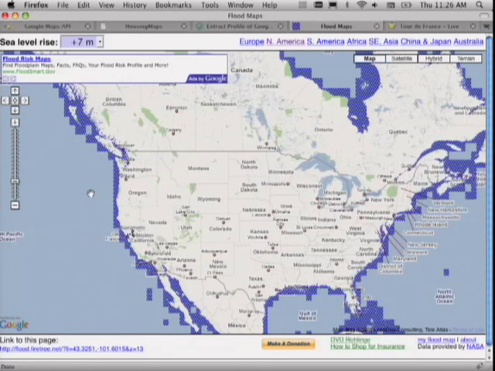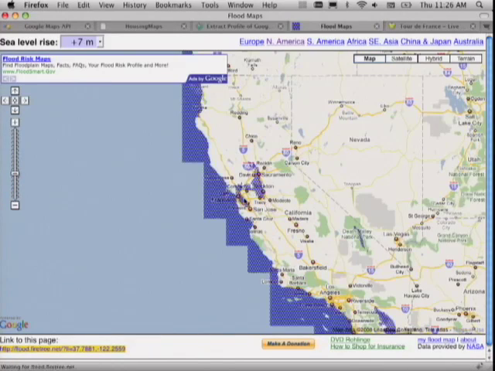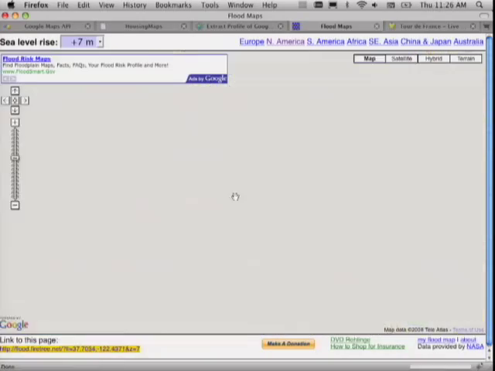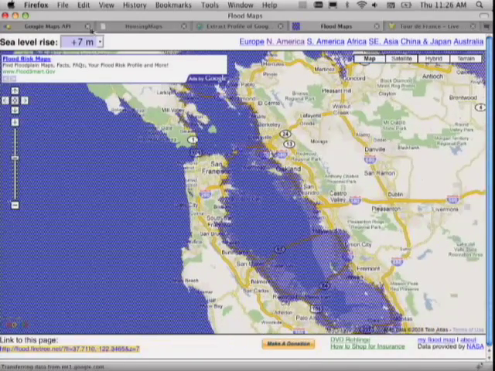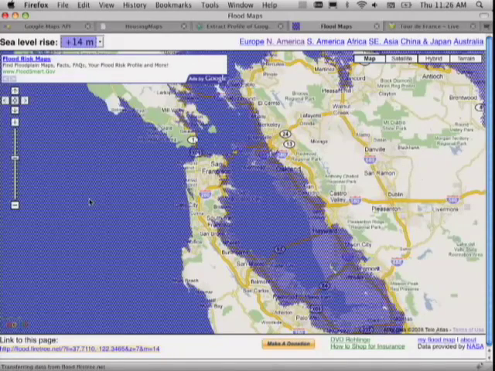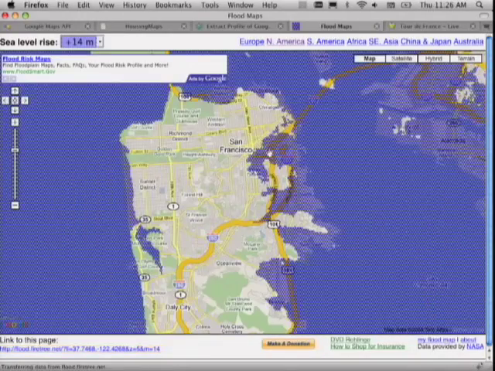Here's a map showing the effects that a particular amount of sea level rise from global warming would have on a particular part of the country. I can just select what I think the worst case scenario is, and then see what parts of the city are going to be flooded. I live in San Francisco, so it's relevant to me whether my house would be flooded if the sea level rose.